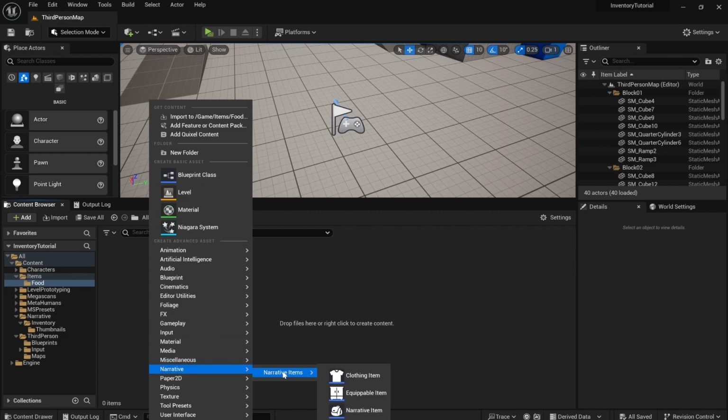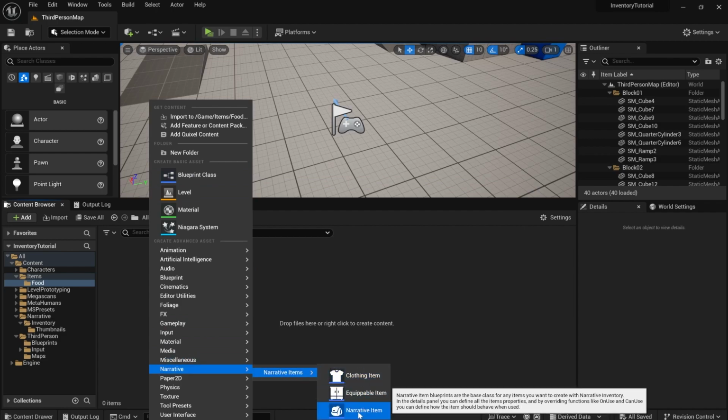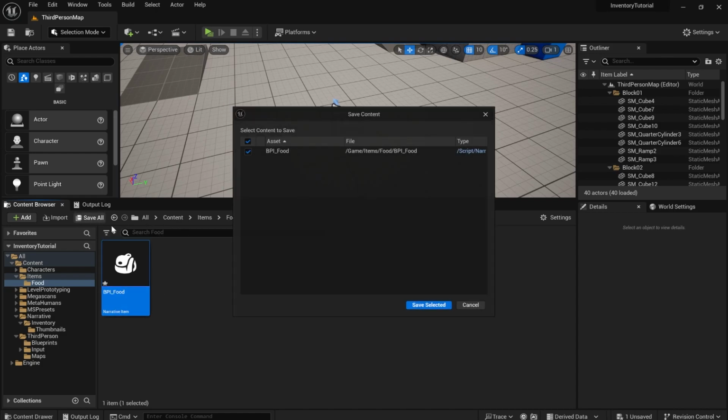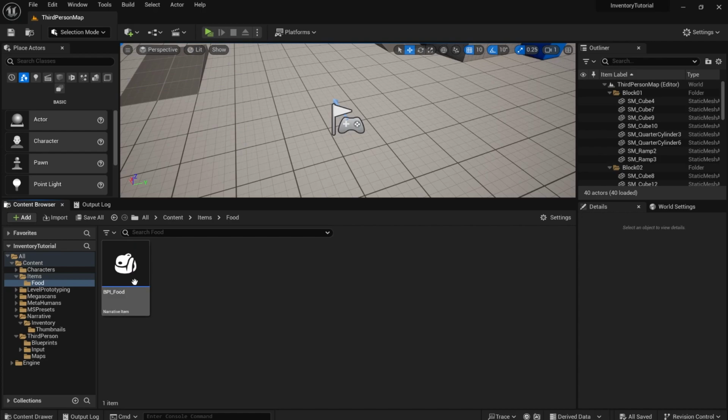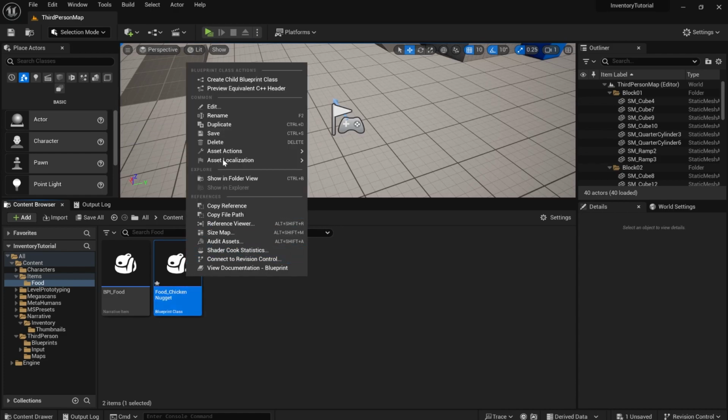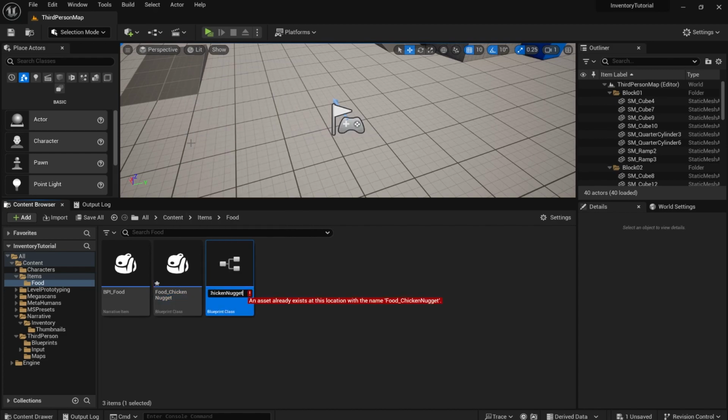We're going to go to narrative items and narrative item. I'm going to call this BPI underscore food. So this is going to be the base class for our food item. I'm going to right click on this and I'll make a food underscore chicken nugget. And I'll duplicate that and I'll make another one. I'll call it food underscore grape. So I'm making two different food items here, the chicken nugget and the grape.